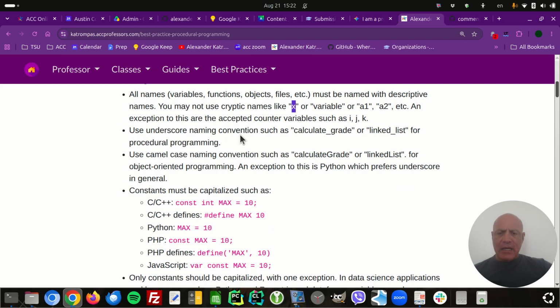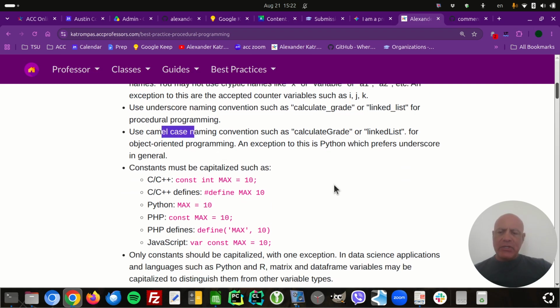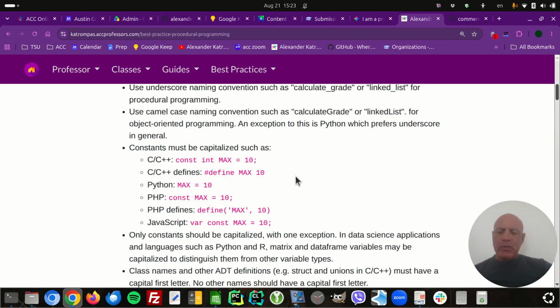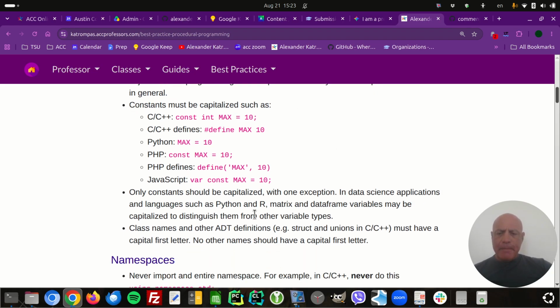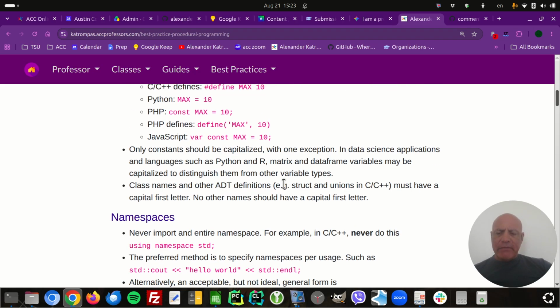We have different ways of writing names. You can read about that. We have underscore convention, camel case convention. We use capitals and lowercase in a very specific way in programming. The default rule is everything's lowercase, and then we have exceptions for when you use uppercase. Constants are all uppercase. Class names and other abstract data type names have an uppercase first letter and then lowercase or camel case for the rest of it. So you read through those, make sure you understand them very well.